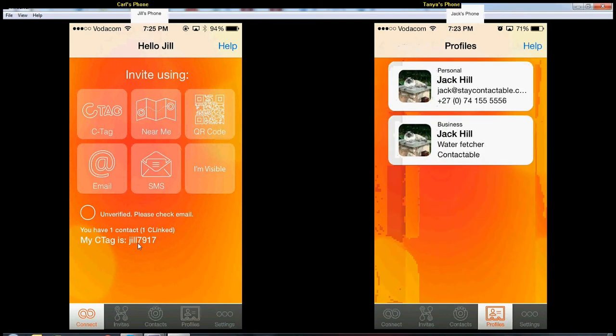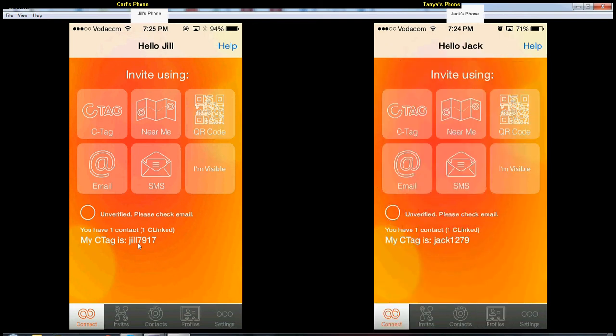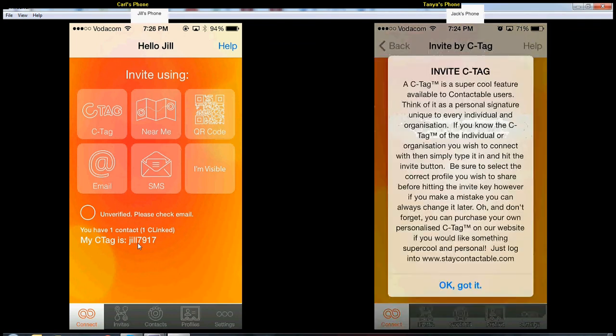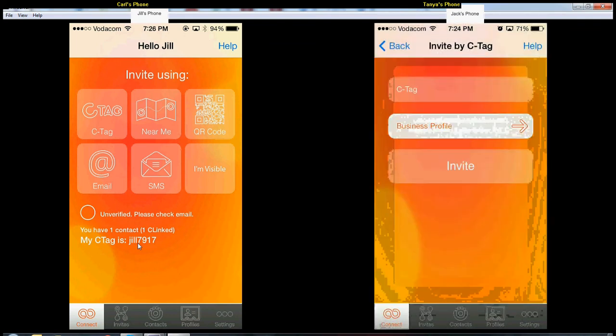Once this is done, the next step in Contactable will actually be to connect with other subscribers of Contactable. So in this case, of course, we'll go to the Connect tab. You've got various options available to you, so you can connect to somebody. If you know their C tag, you can actually click on the C tag option, and you could type their C tag in. You'll notice there's a help function that comes up and gives you some information about what each feature does.